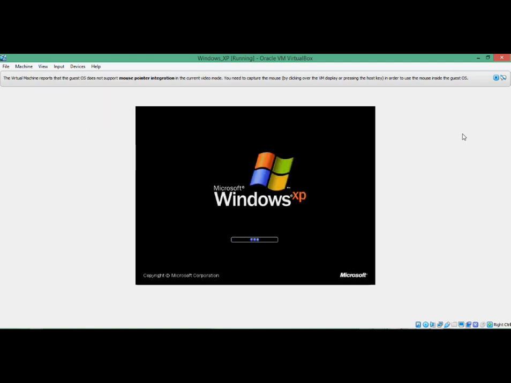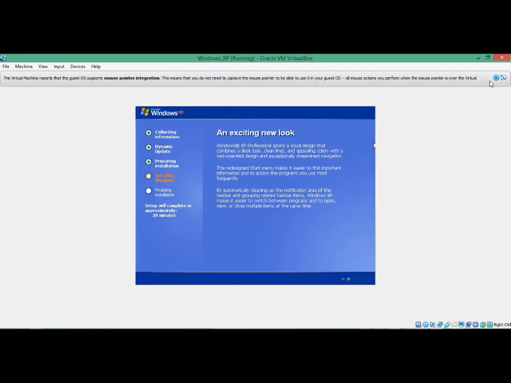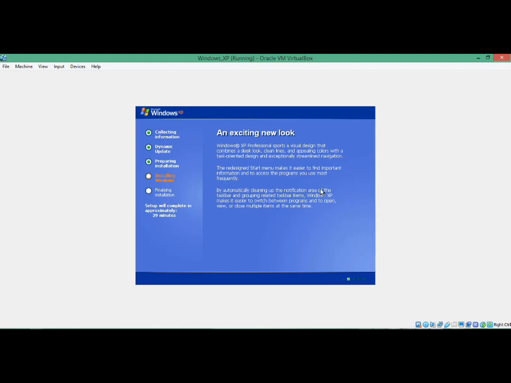So Windows XP has booted up for the first time. Let's just go forward and install it all the way. Let's do it immediately. So I can use the mouse over here.